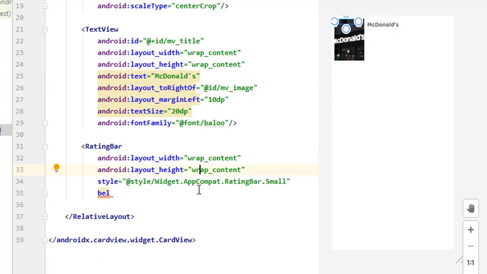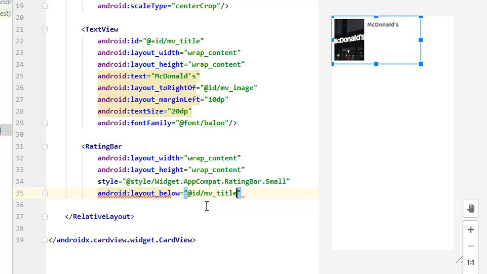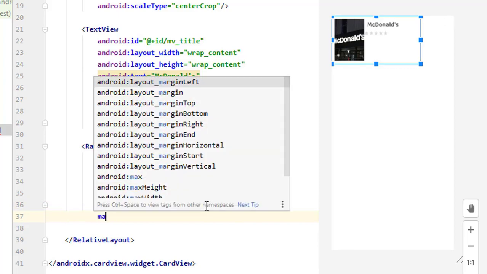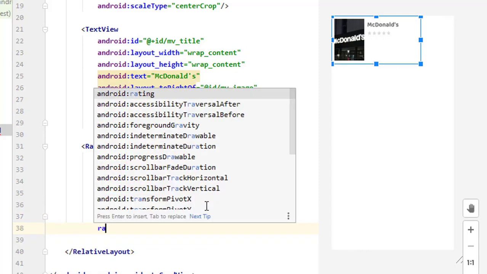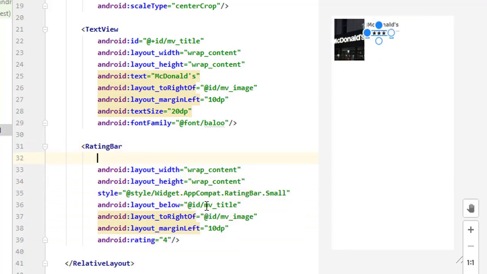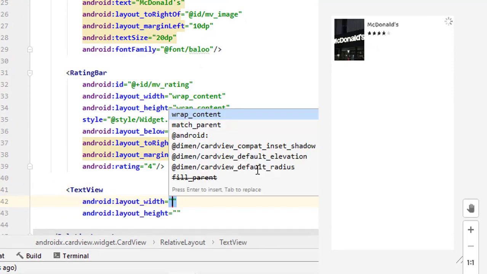Okay, the rating bar will be below this title, mv title, and it will be to the right of the image. Then again we have to assign the margin left of 10 dp and set its rating to maybe 4 this time, and close it. We have to assign its ID, most viewed rating, and the last thing is the text view, which is the description one.